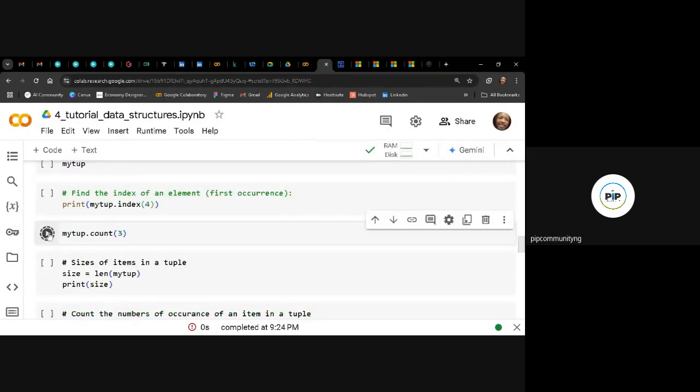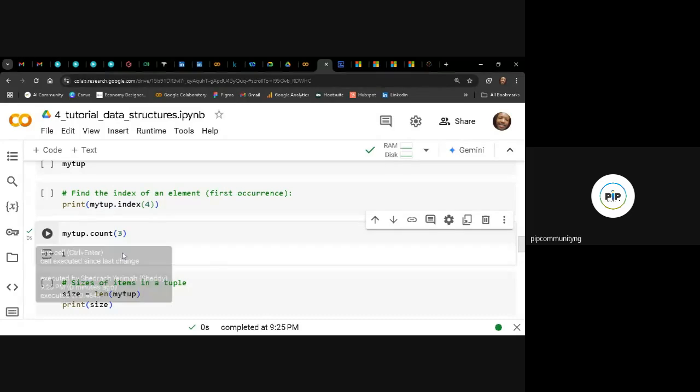So my tuple dot count. Yes, you can count as well in a tuple. You can do the counting. Now this one is counting the value 3. When we were counting in a list, it showed us 1. Then I added another one, and it shows us 2. In the tuple, you can count.